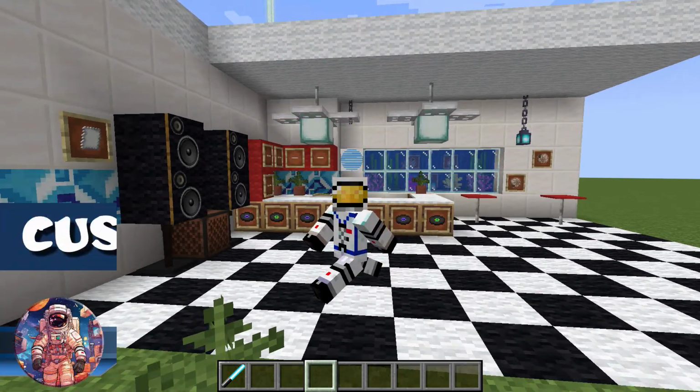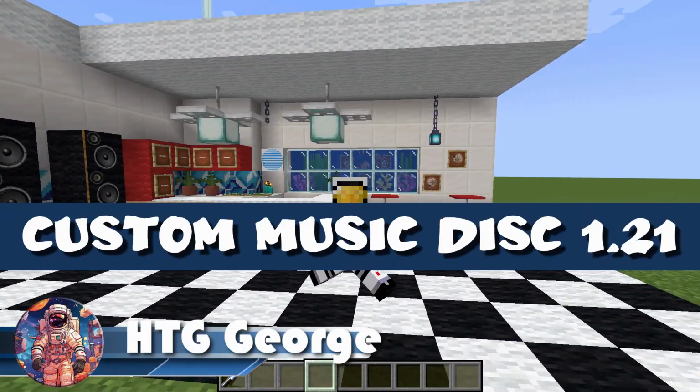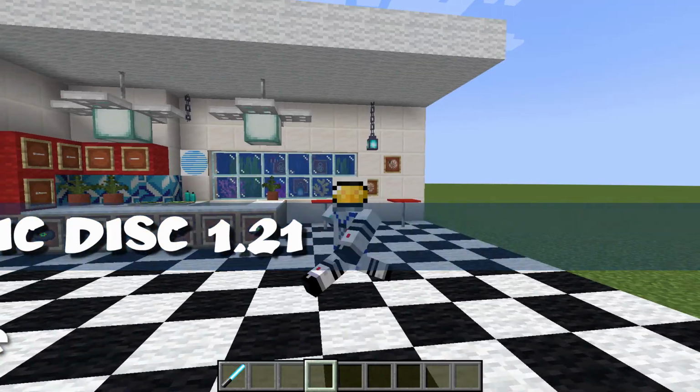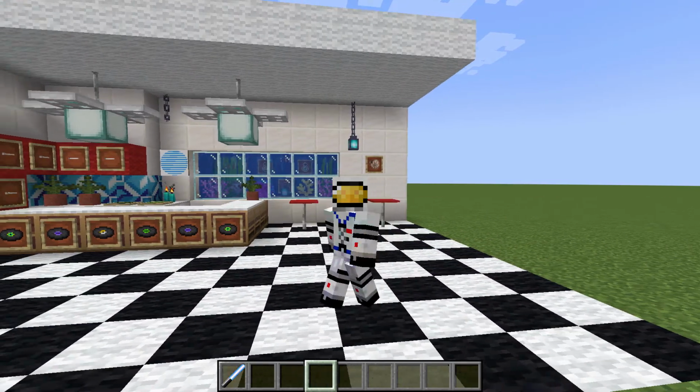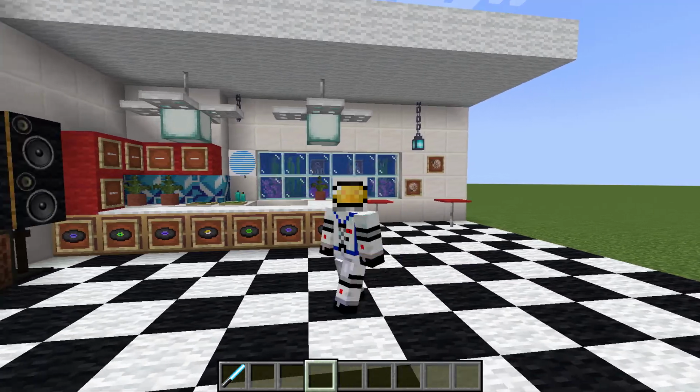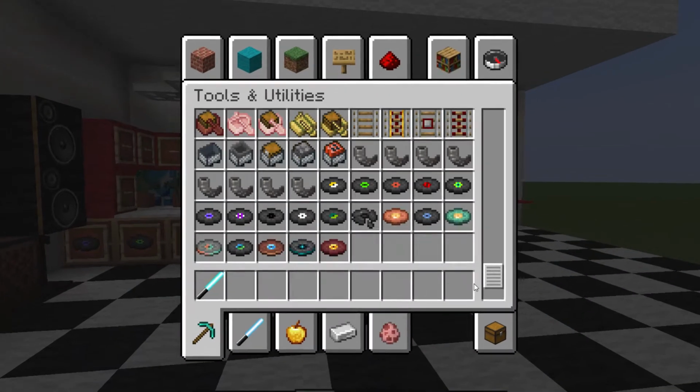Hi, George here, and we're going to be changing what's on a music disc here inside of Minecraft 1.21, brand new version here. This is for Java, and we'll be taking a look at, let me just bring this up here, and we have all these different records.